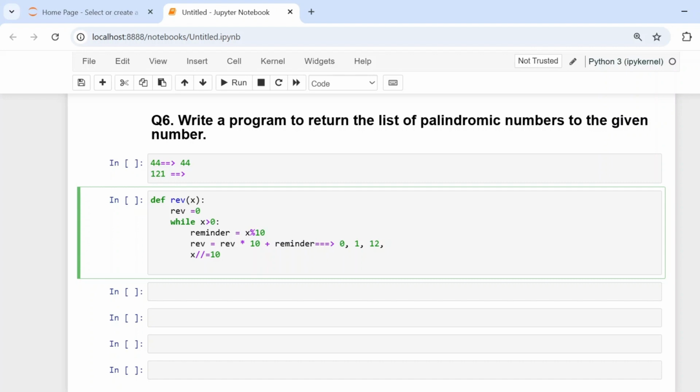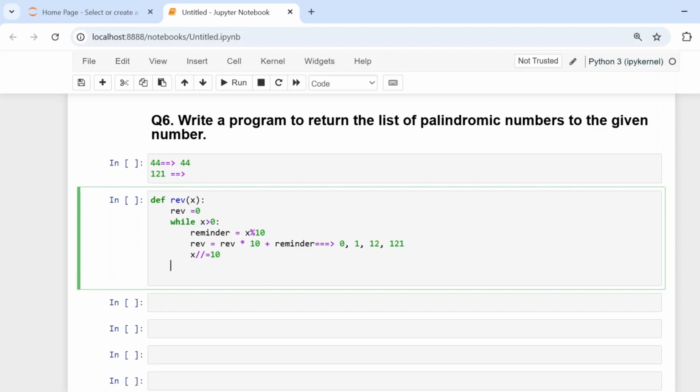So what is the reverse value up to now? 12. So 12 into 10 is 120, plus remainder 1. So you'll be getting 121 as the reverse value. Now you can see again 1 floor division of 10, you'll be getting 0. So this condition failed, and this loop exits, right? Now you are going to return the reverse value.